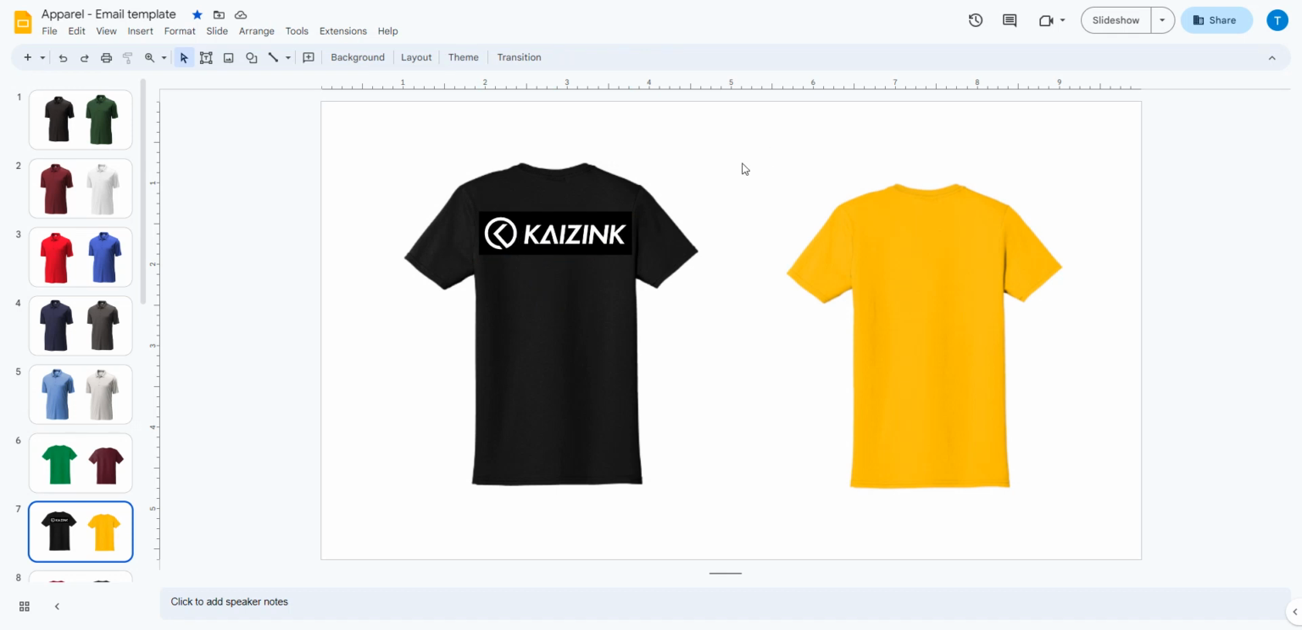And best practice is to find a transparent logo. If not, try to match up a shirt color to the logo.